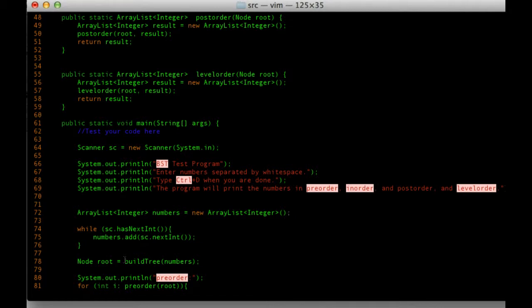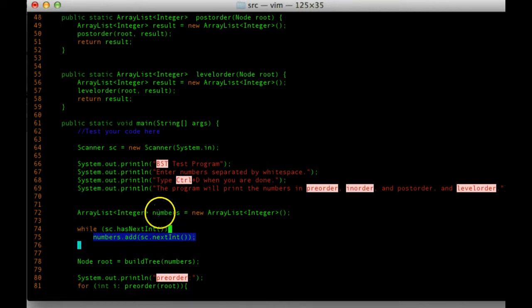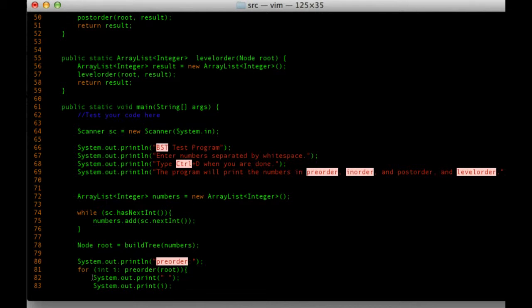The way the program main proceeds is it creates a list of numbers, and it scans the standard input. As long as there's another integer on input, it adds that integer to this list of numbers until it hits the end of input, which is Control-D. Then it uses the build tree function, which you'd have implemented earlier, to get the root of a binary search tree that has all of those numbers in it. Then we print the word pre-order, and we iterate. This is a for each loop that iterates through all of the items returned in the pre-order array list. So this calls the function pre-order, which returns an array list of numbers, and this iterates through all those numbers, and it prints a space followed by the number.